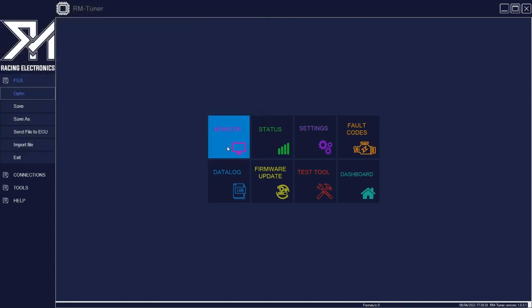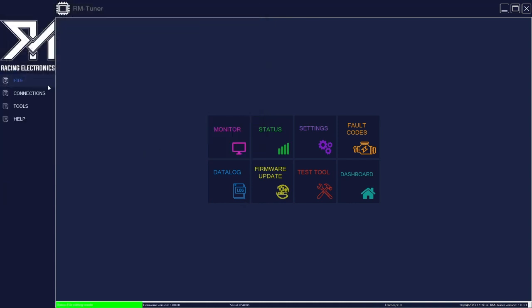If you are connecting to an ECU, you would click on Connections on the left side of the screen, select your COM port, and click on Connect Fast. You will now see that the number of frames on the bottom will start to increase, indicating that you have a connection established with the ECU.